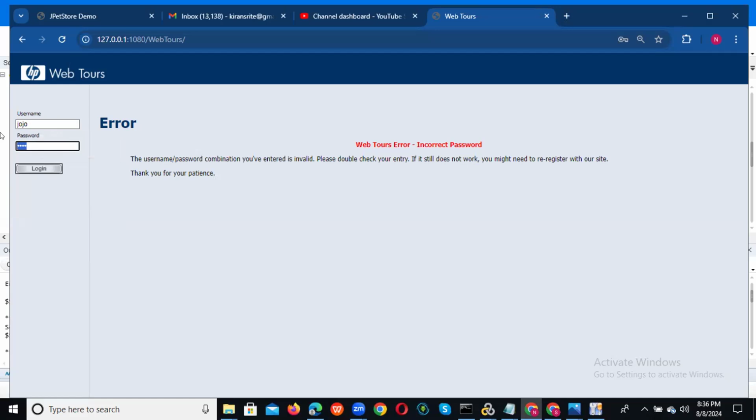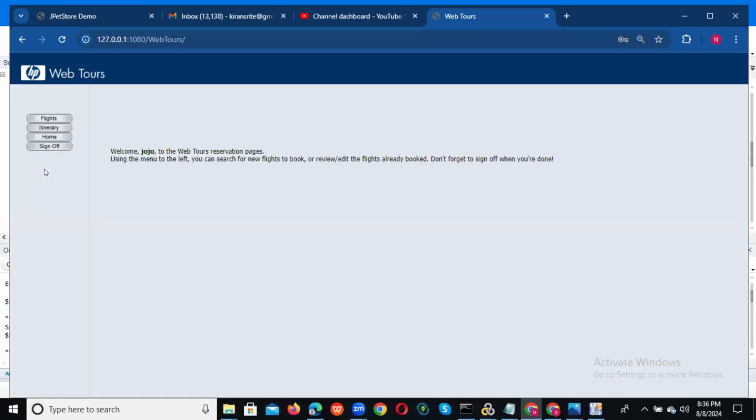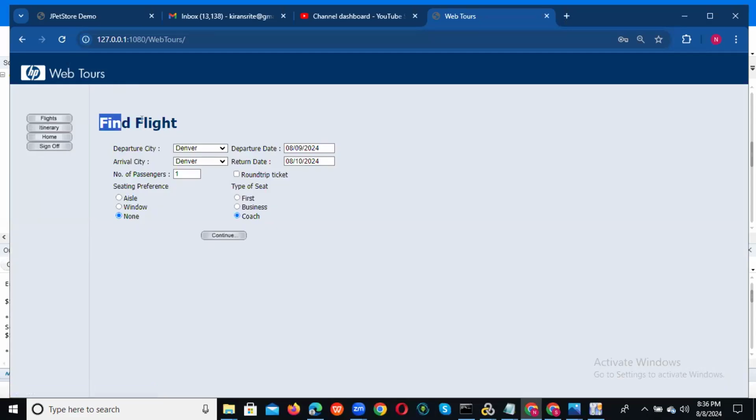For example, now here we have very small steps, up to next flight. But in your real-time scripts, it will be 10,000 lines also. So for every page you can click like this and take the static text, okay, Find Flight. So this will be taken from the page.